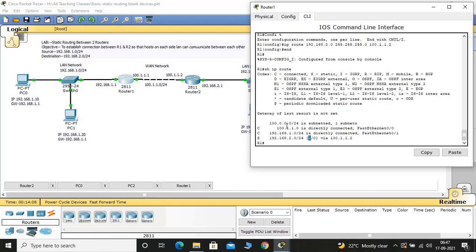We have different AD values with the different routing protocols. For directly connected it is 0, for static it is 1. Similarly, we have for RIP 120, EIGRP 90, and OSPF is 110. And for BGP, if it is internal BGP, it would be 200. If it is external BGP, we have a value of 20. So we have different values, and whichever is the least value, the router will consider it. So as of now, we can see that this route 192.168.2.0 is installed in our routing table.